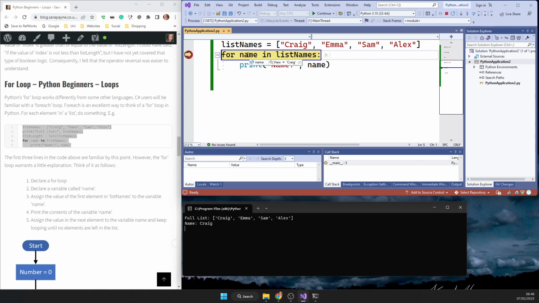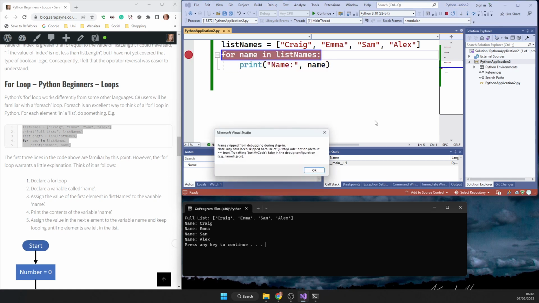So this time, stepped in, it's gone to the next one. So name is now Emma from element 2. We'll print that one. Step in again. This time name is Sam, because it's the next element. Print that one. This time name is Alex. Print that one, and there's no more names in the list, so we exit.